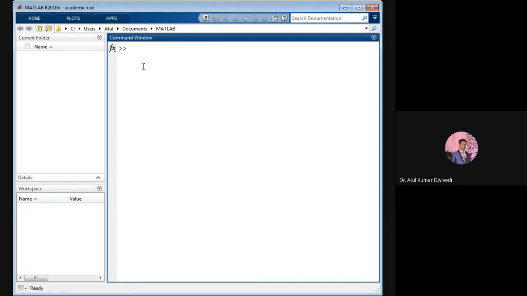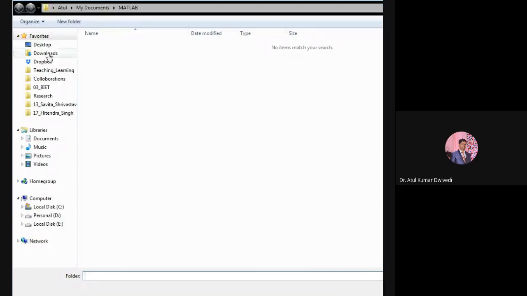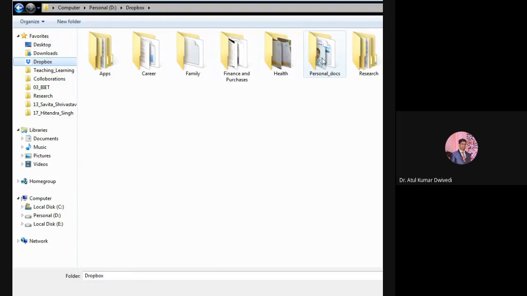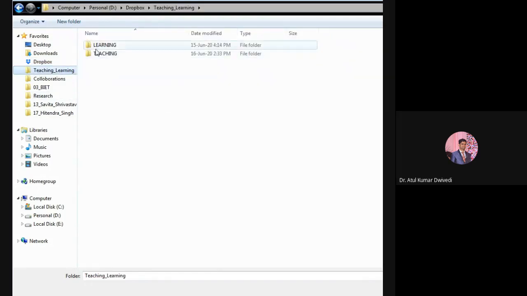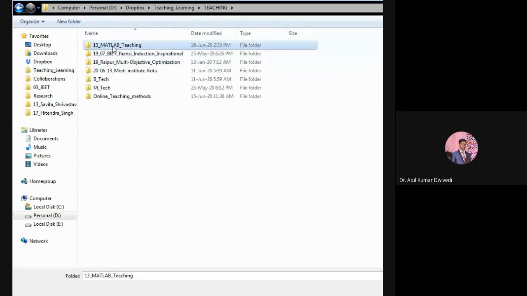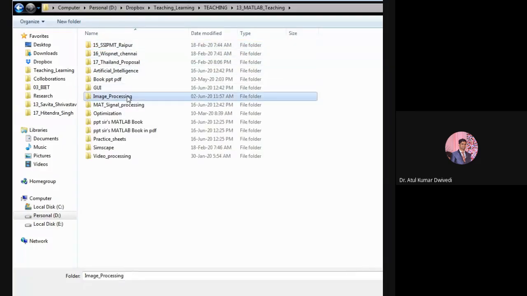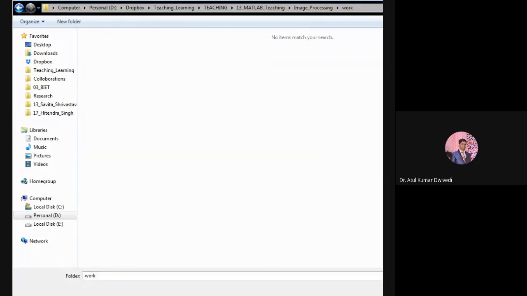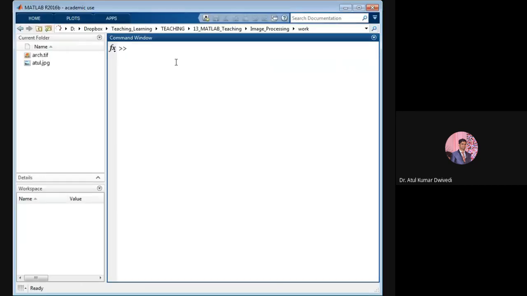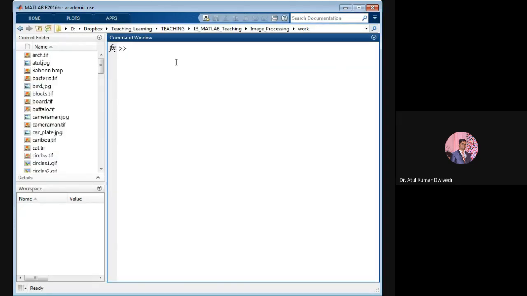Okay, so currently in my current folder there is no image. So I will go to such a folder where there are images. I'm changing the current folder. I have changed my current folder to such a folder where there are images. So you can also do the same thing.